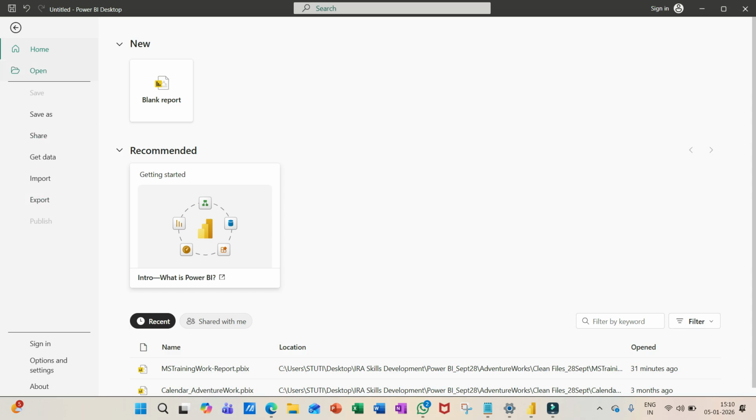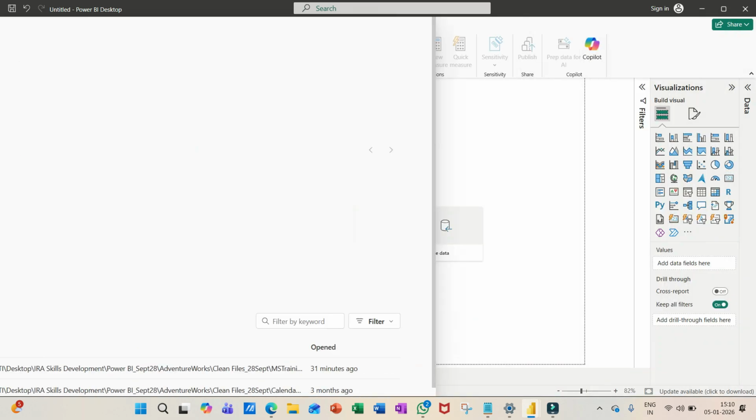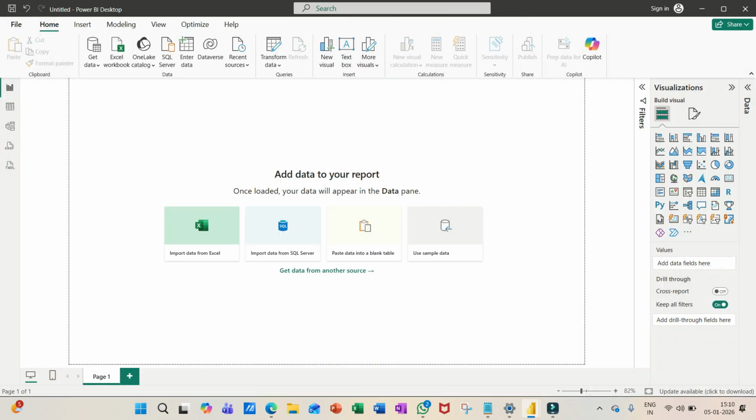you have different features like Open, Save As, Share, Import, Export. You can click on Open. You can open any files and load them into your dashboard here for your data work. You can import from Excel. If you have some data in Excel, you can import it. You can select import data from SQL Server, but you should have connectivity to a SQL database. You can directly paste data into a blank table. You can create your own file here, or you can use the sample data.